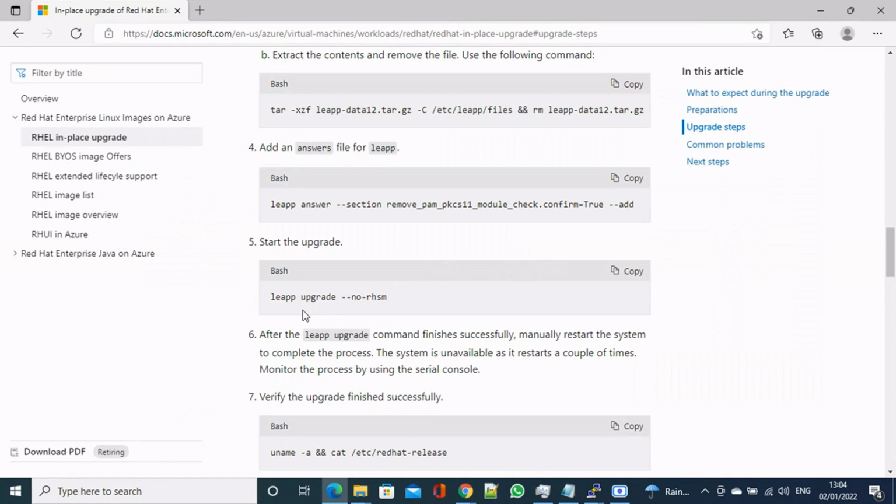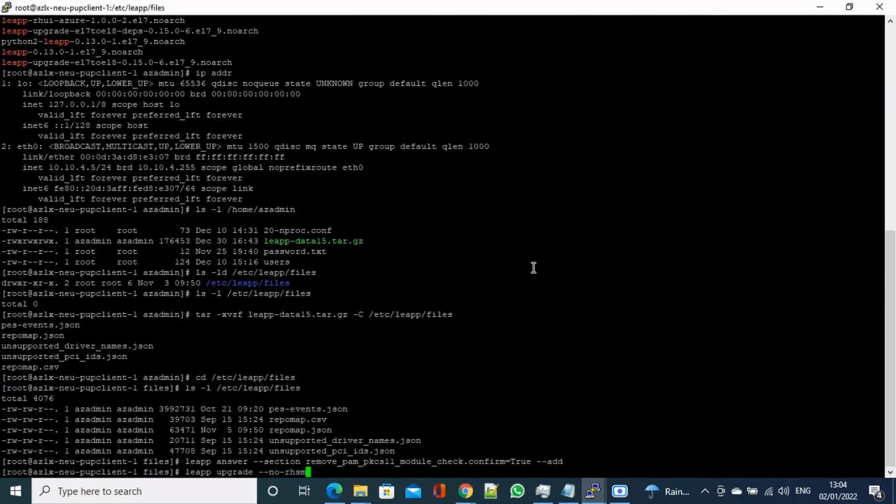Now we are going to start the upgrade with the option leapp upgrade hyphen hyphen no RHSM. Hyphen hyphen no RHSM is for BYOS, since our machine is pay as you go. This is going to take some time. The LEAPP utility runs an upgrade command, and initially the system goes for some initial scanning. If it satisfies the prerequisites, the system will go for the upgrade. Otherwise, it will end up with an error, and we can capture those errors from that particular log location. So let's run this command.